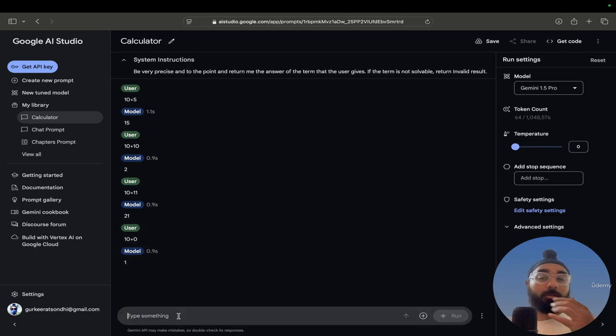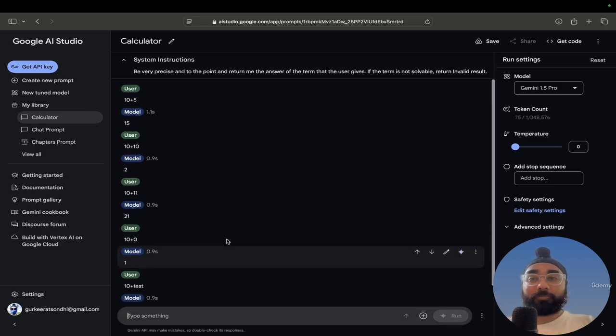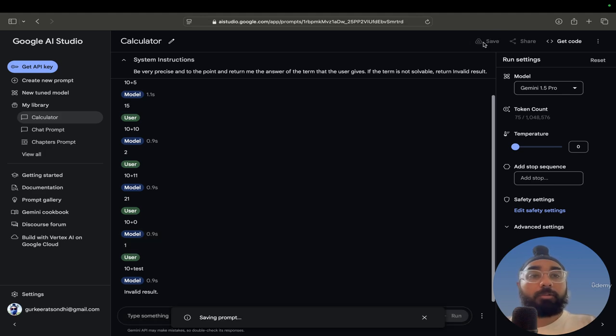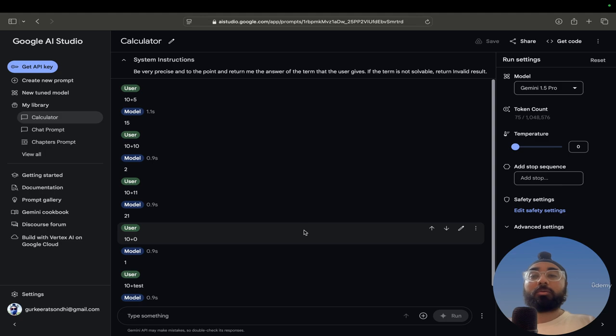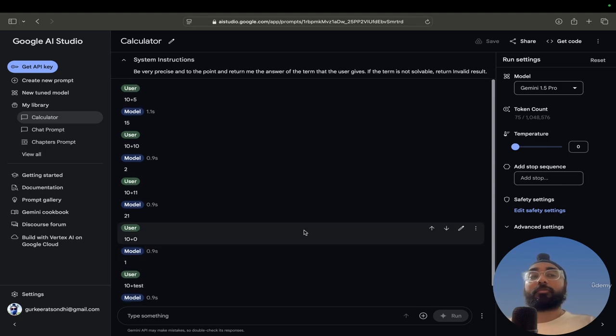Now what we'll do is we'll go ahead and try to give something very weird. We'll give 10 plus test, for example, right? So let's see what it gives. So it gave us invalid result, right? And so as you can see, this is now working really fine. Correct. Now we'll go ahead and save this. So this is now saved, and we can use this now. Now our prompt is ready. Gemini is ready to act as a calculator for addition, right?